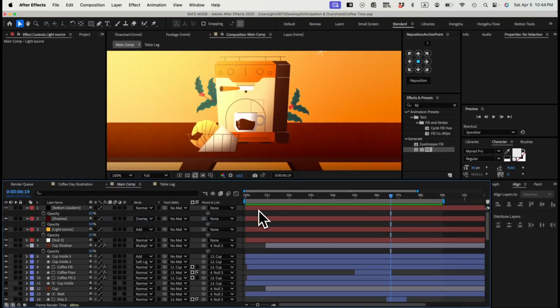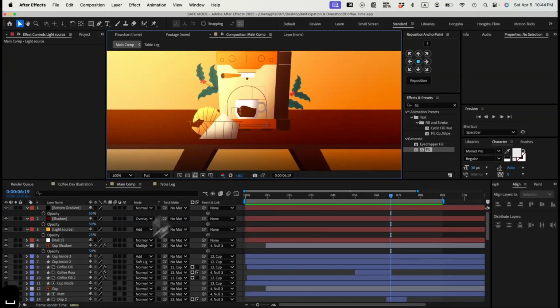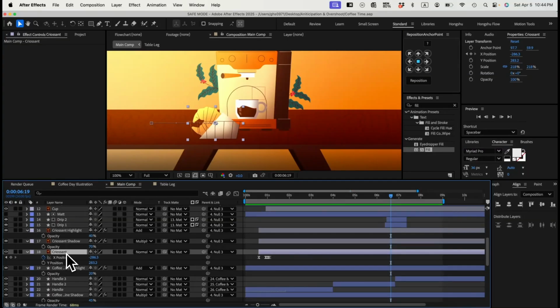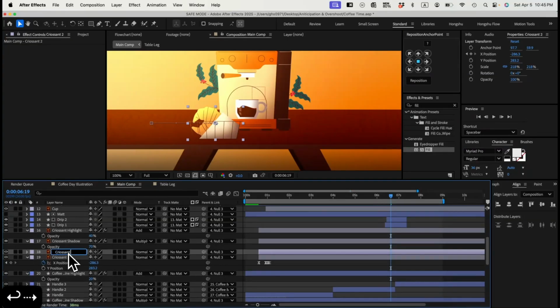Now, the last thing we need to do is to add in the cast shadow. So let's work on the cast shadow for the croissant first. Let me navigate to the croissant layer here. This is my croissant. Let me duplicate the croissant layer, call this one croissant cast shadow. So we'll have a shadow that's casting on the surface of the table.